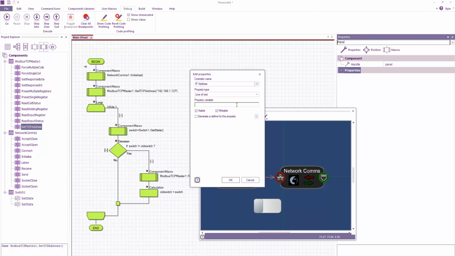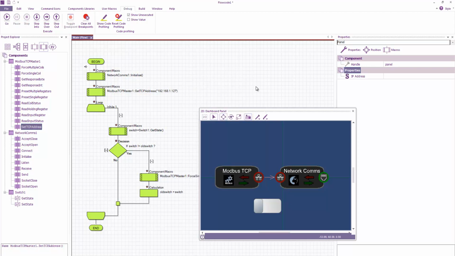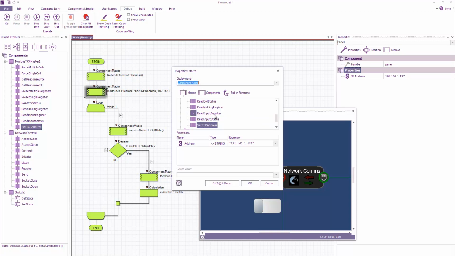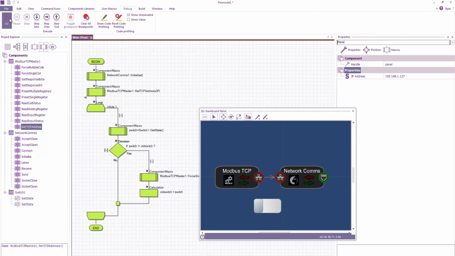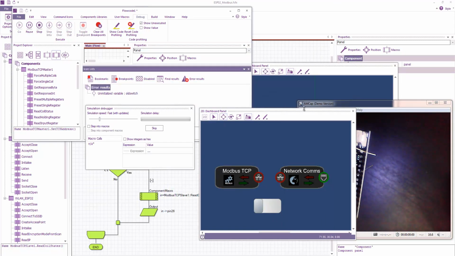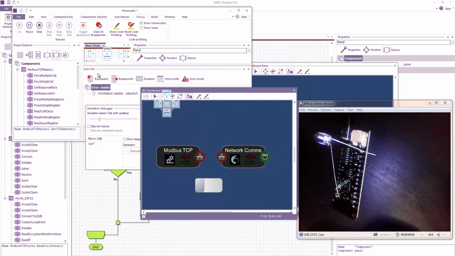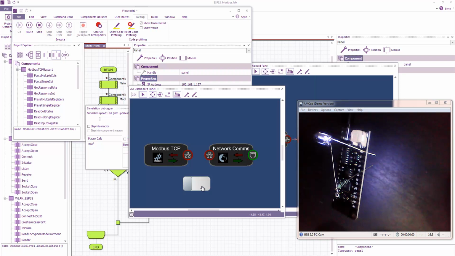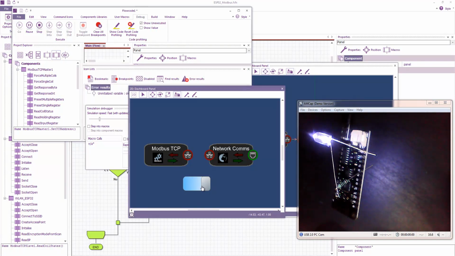We'll give it a variable of, say, IP. It's a line of text. And in there we would give it the default 192.168.1.127. And in here we would change this to the name of our property, which is IP. Let's just double check that that still works. Yes, that's still working fine.